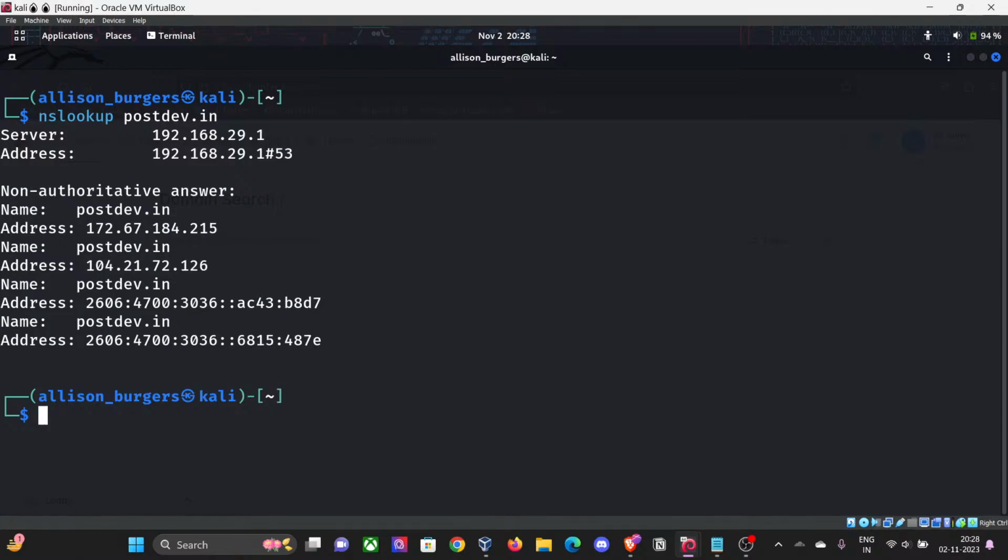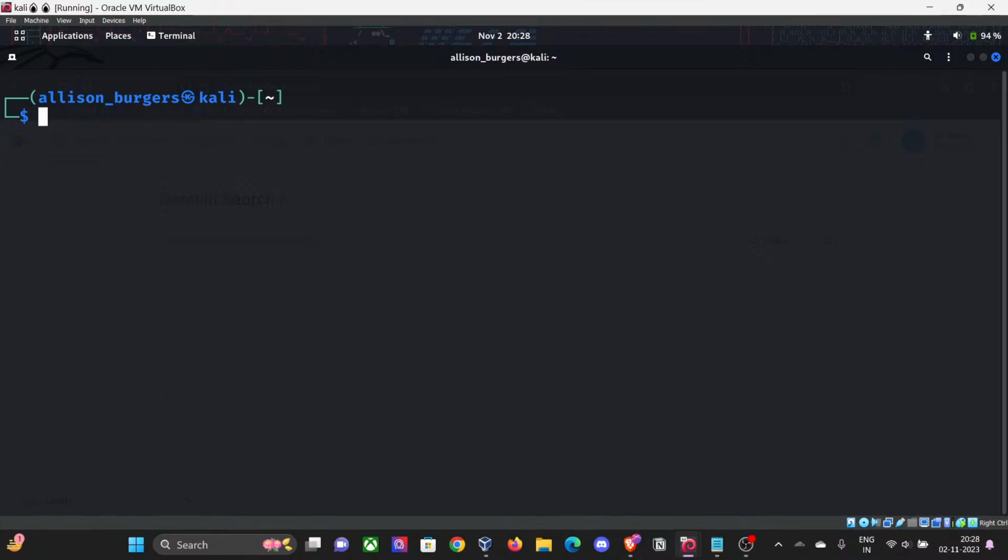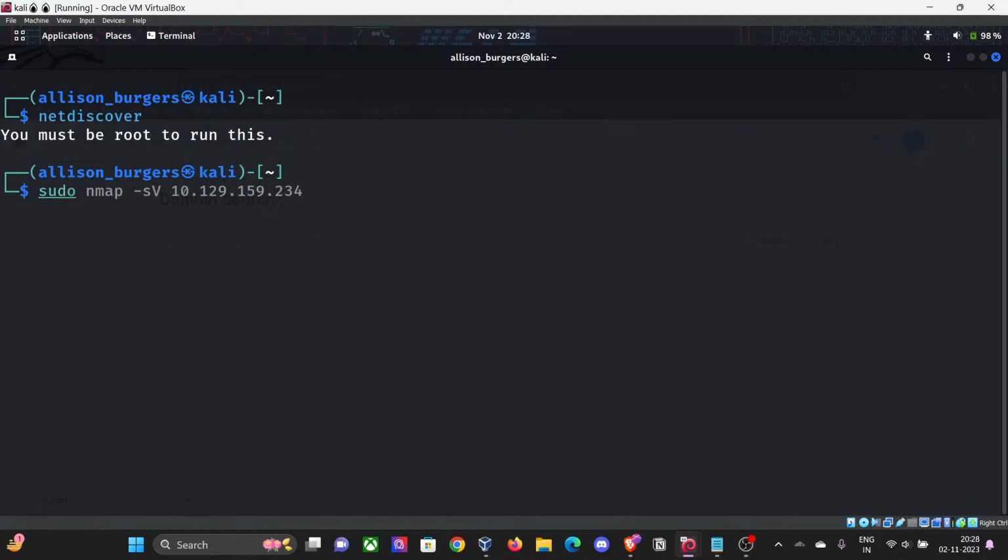Yeah. So another one is netdiscover, guys. Netdiscover discovers all the IP addresses, all the devices that are connected in your home network. I think I need superuser privileges for this. Okay, first I'll do it normally. Netdiscover. Yeah, see, I must be root to run this. So sudo netdiscover, password.